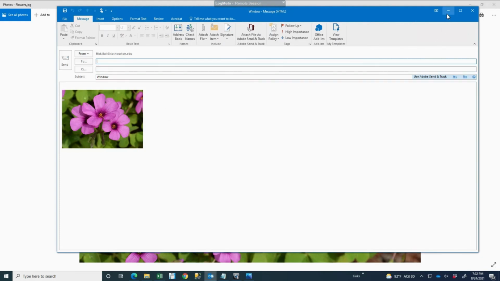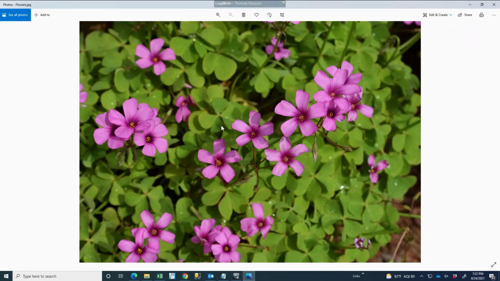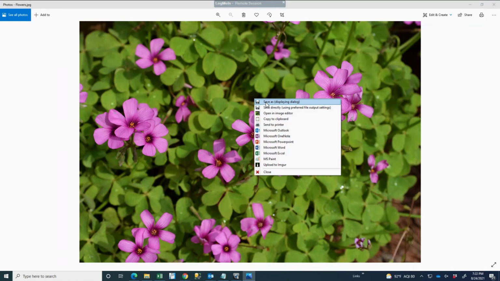So let's say we have multiple screenshots we want to put into the same email. We're going to go back to our screen, press print screen again. We'll get some of the leaves this time, and we'll go to Outlook, and you'll notice now that there's a window out here. This is the email that we have open, and we can put it in any open email. If you have several emails open, they will all be listed right here.